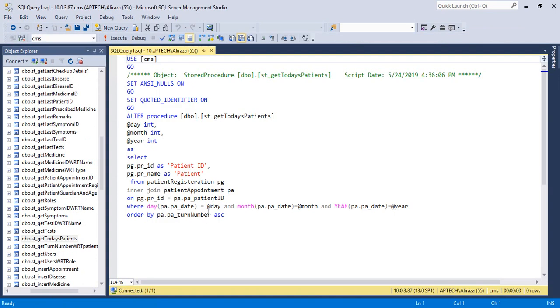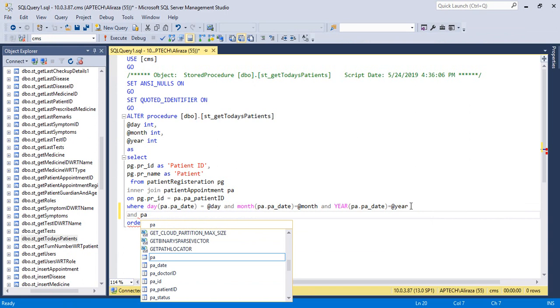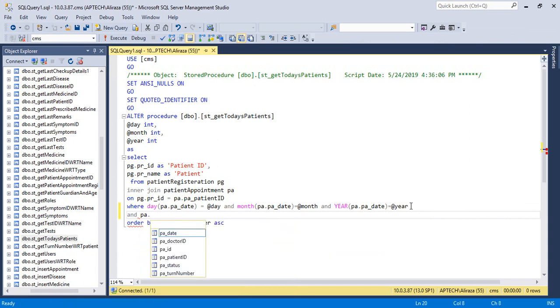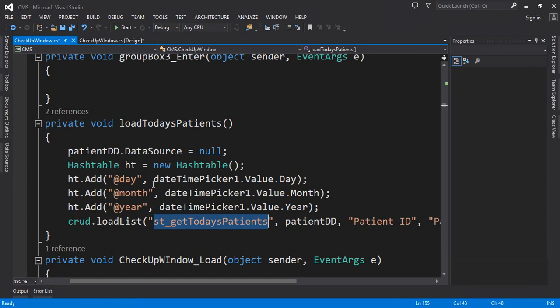You can see the patients are coming with respect to the turn number, but there is no status. Only those patients whose statuses are changed should appear. So you have to write here PA, the name of the patient appointment table, dot status should be equal to 0. Only those patients whose checkup is not yet held should appear here. So execute this. That was a problem in my query, so I have updated this. And now, what's the next step?